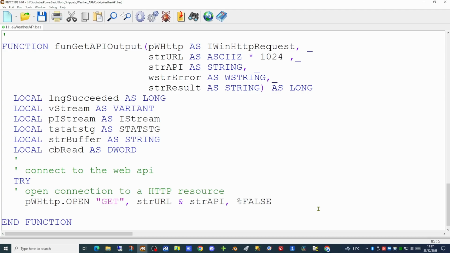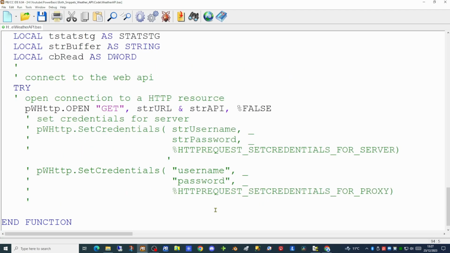Our first task is to do an open on our object to get the information from the URL and the API string. Although this particular web API does not require the setting or use of credentials, this is the code you would need to use should there be credentials. Either credentials for the server or credentials for the proxy, depending on the website API you are connecting to. In this case, we don't require these, so I've commented them out. Next, we're going to use the send command to send our data off to the website.